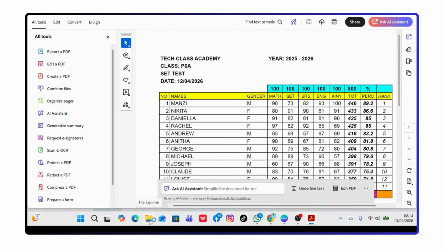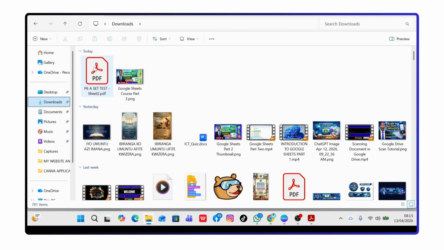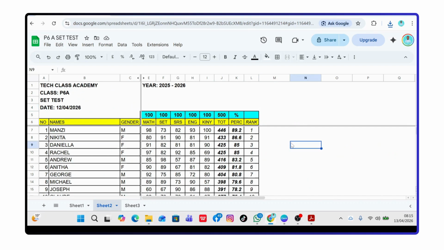When I open my file explorer like this, I can find it in the download folder. It is right here in the download folder. I can see that file. So let us continue.